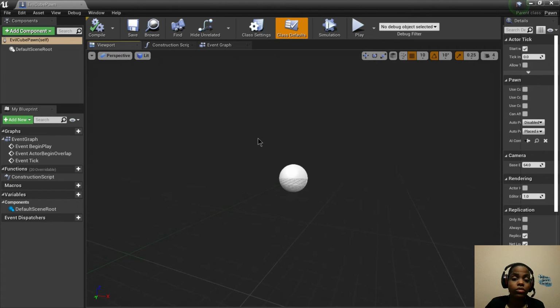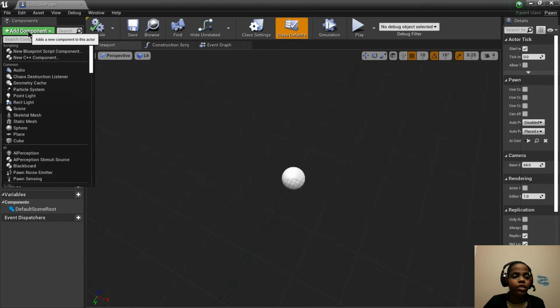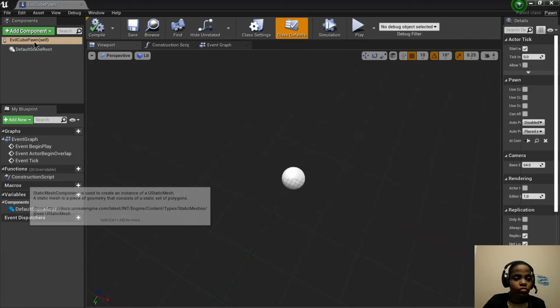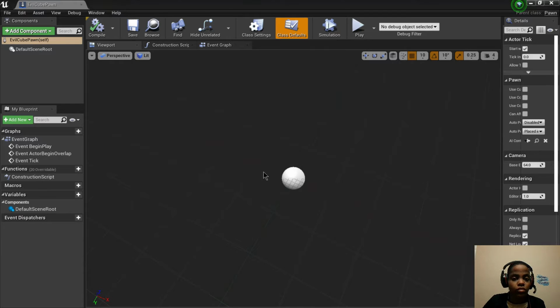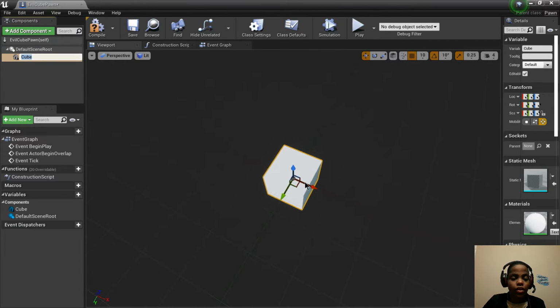Yeah, so that's cool. Alt plus left click, and all right, so I'm ready to do this. All right, so we got a nice little empty evil cube pawn area. We want to put a cube into this area, and see what happens then. So we want to do add component right here at the top left, and do a cube. And then, there it is. Okay, so here's our cube.